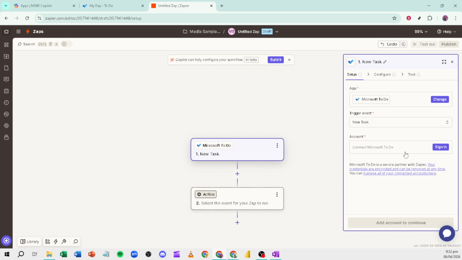Next, set up the action. Search for Google Calendar and choose it as the action app. Pick the calendar you want Zapier to use for new events so everything lands in the right place.